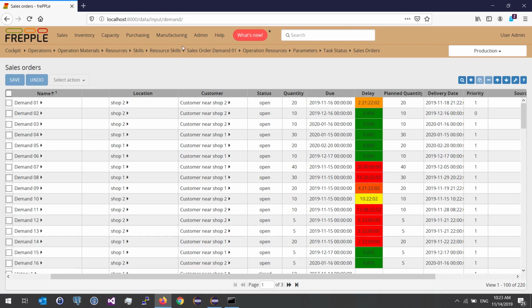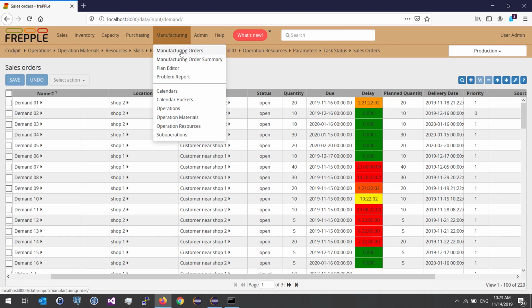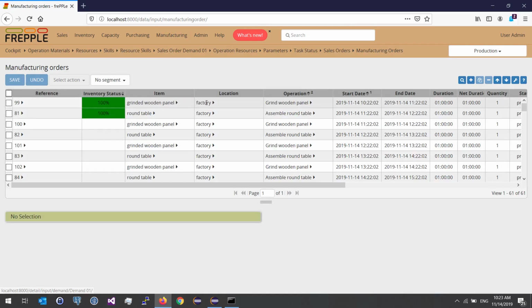The second output is the manufacturing orders. The manufacturing orders are all the different operations that you need to perform on your supply chain to produce this sales order for your customer. Here they're already sorted by start date. So it's telling you from the 14th of November, 10:20 to 11:22, so this is taking 1 hour, you need to produce one grinded wooden panel at factory. Then when this one is done, you need to assemble the round table, and then you need to produce another grinded wooden panel, etc. So you have all the different manufacturing orders.